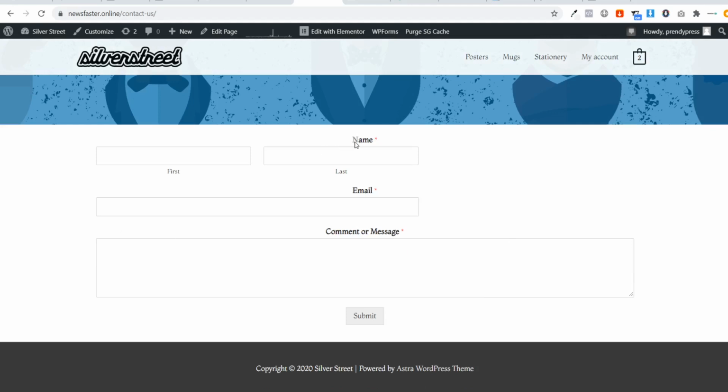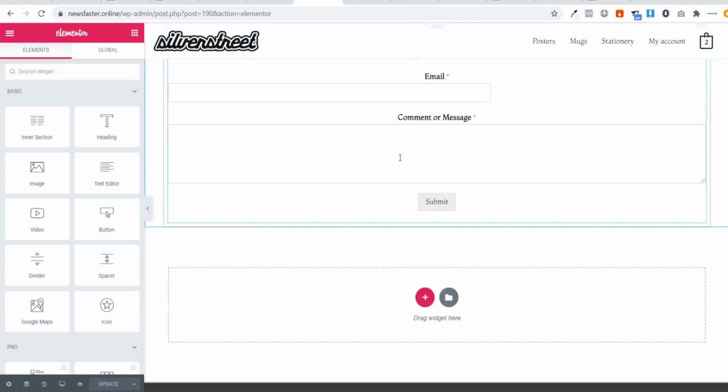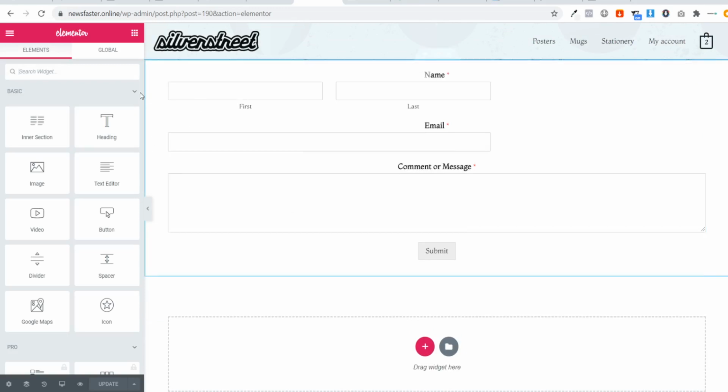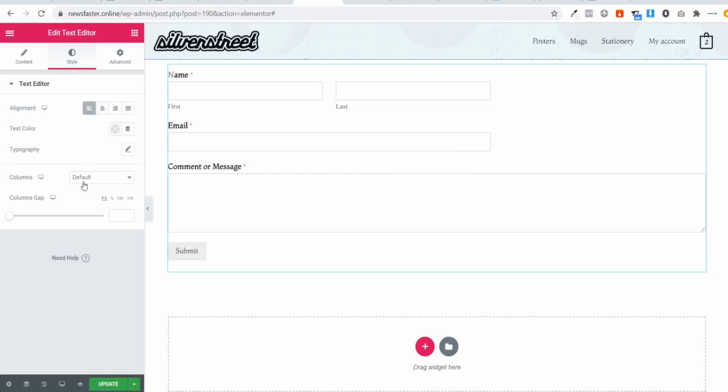Now it's looking a little bit weird, and that's because I center aligned it, I believe. So if we go back to edit with Elementor, and then from here we can go and change this once again. So let's click back onto this. We can go and left align it. Let's just left align it like that.